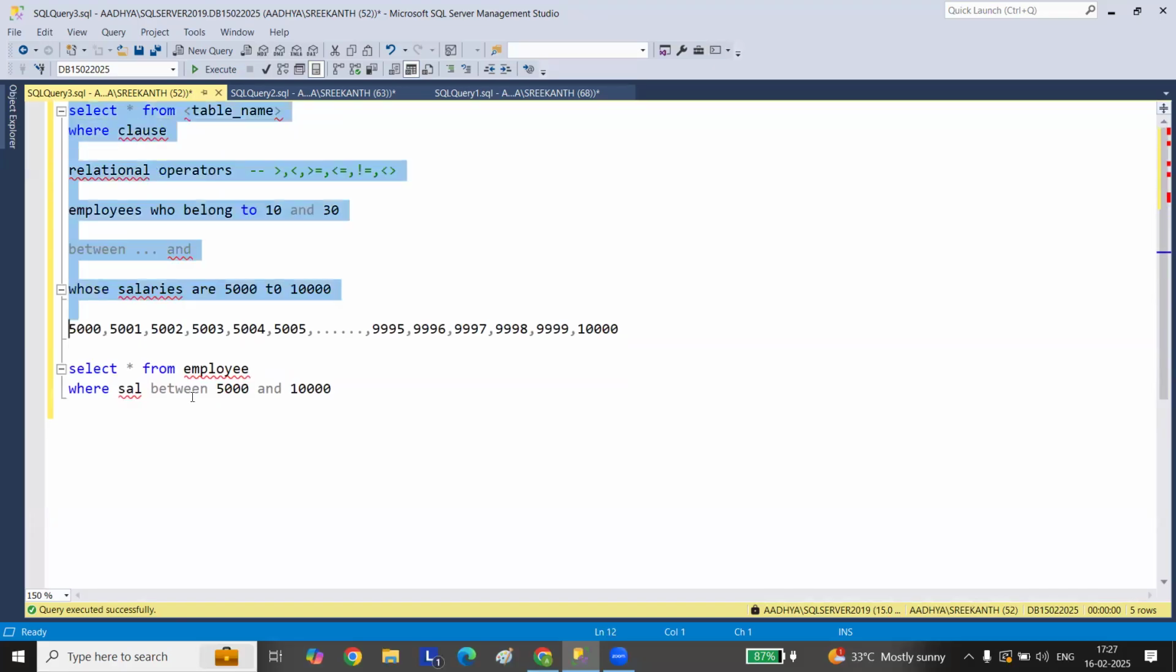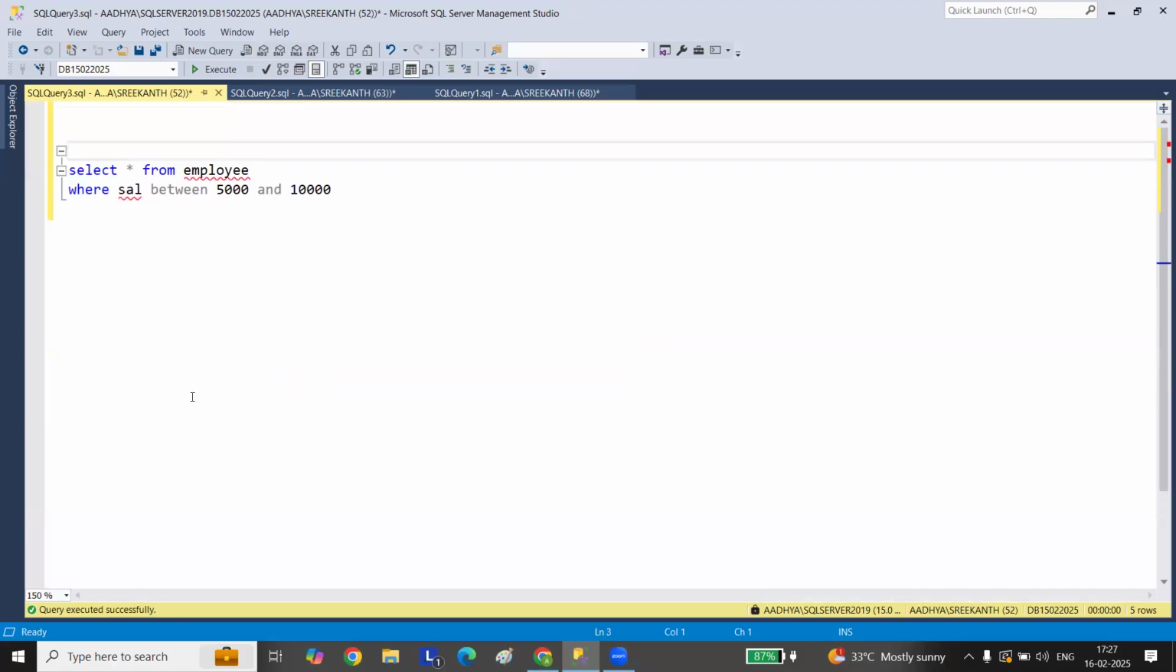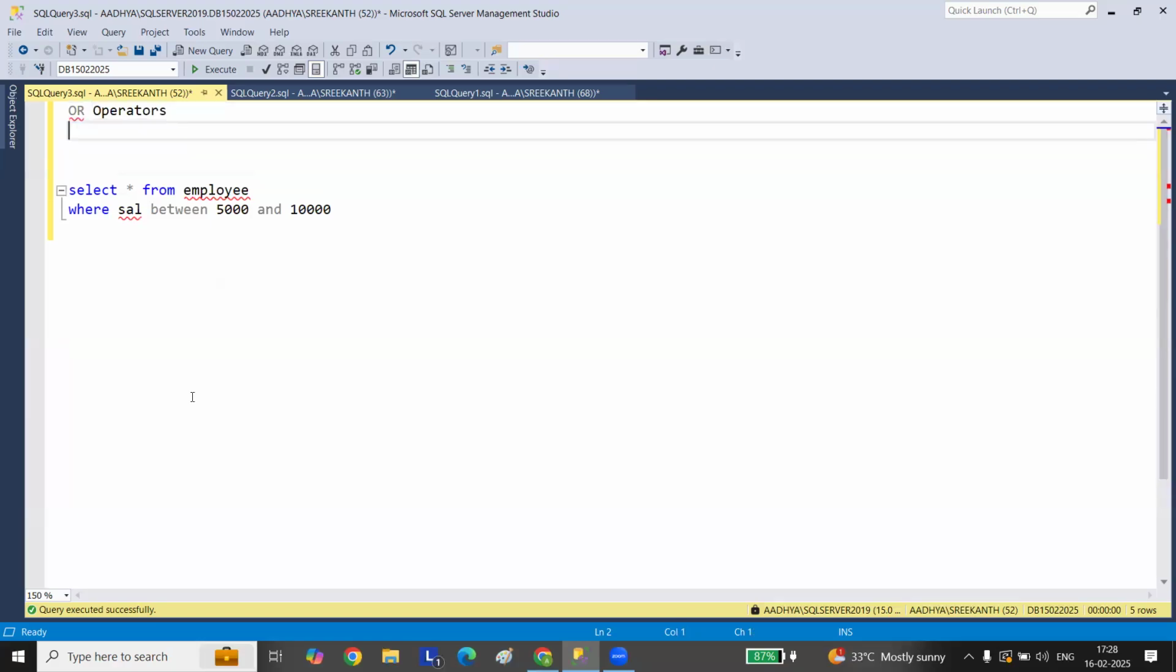Now we have something called the OR operator. When you say OR operator, it will use multiple conditions to check. So we have OR and we have AND. Let's go with OR first, then after that we'll see the AND operator also.